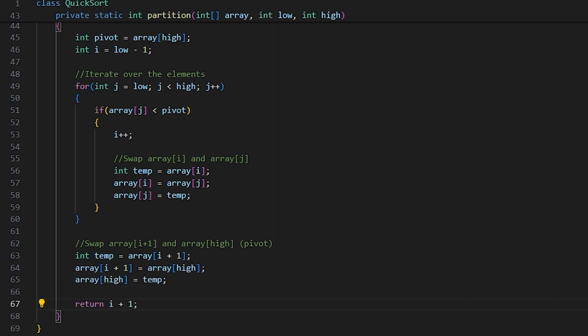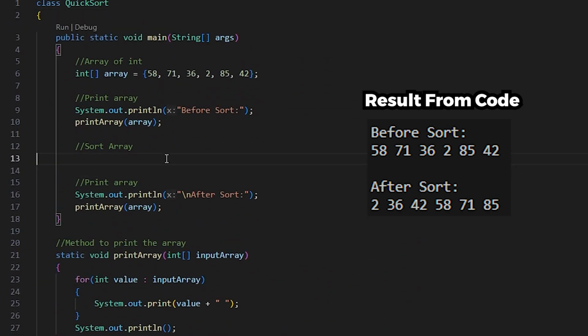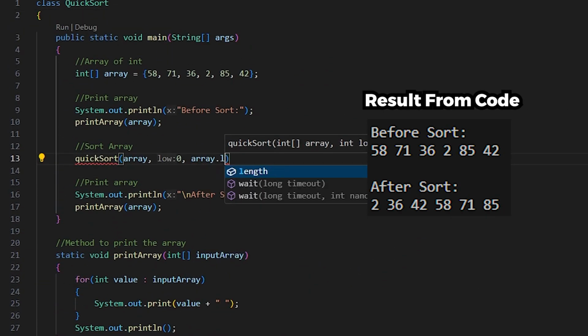Now that we are done with the quicksort logic, I will call it in the main portion of our program and print out the results.